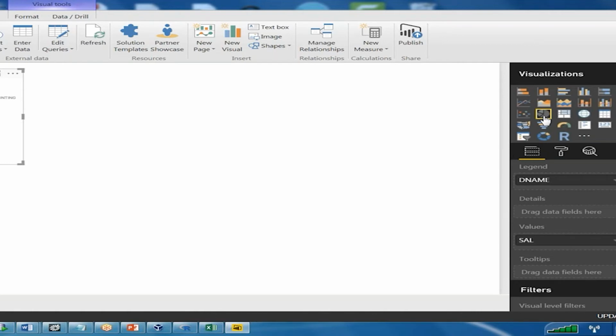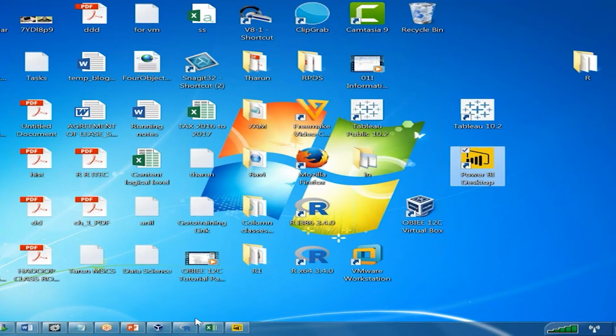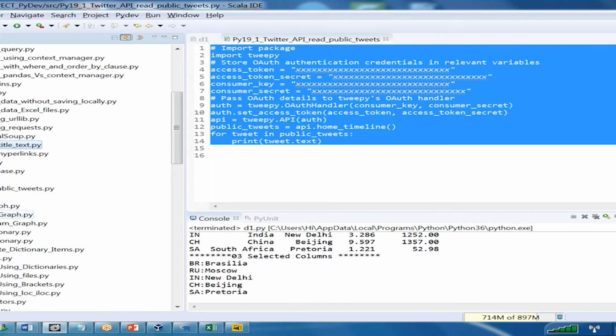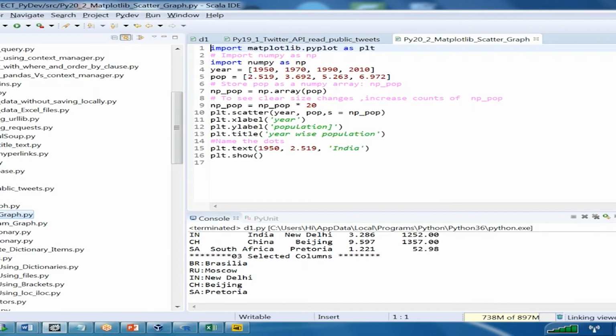However, it is a paid service. We don't love paid services, right? If I am offering the training also free, it will be good. That's the reason we are going for open source, or Python. The same visualization I am going to do using Python, using R. For example, here you see matplotlib, scatter graph. What is this? Matplotlib scatter graph.